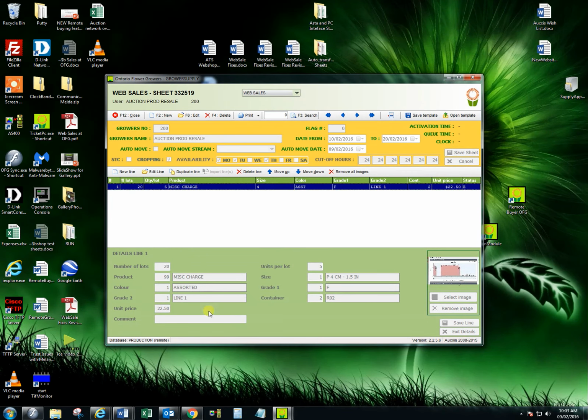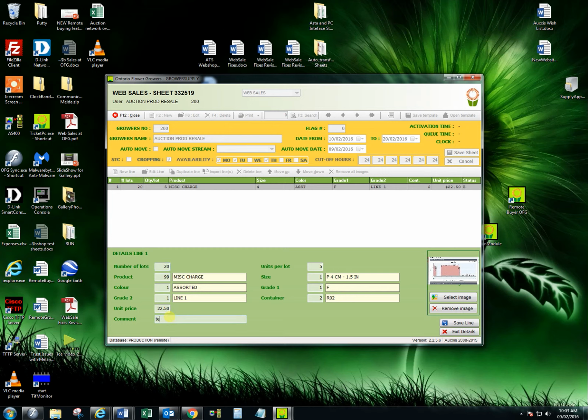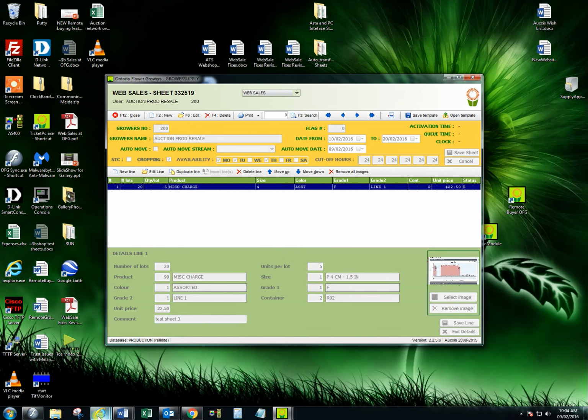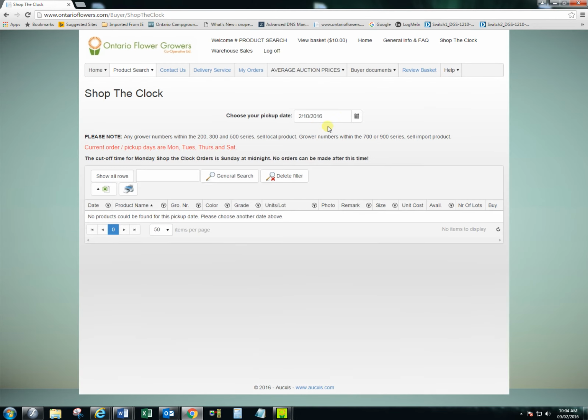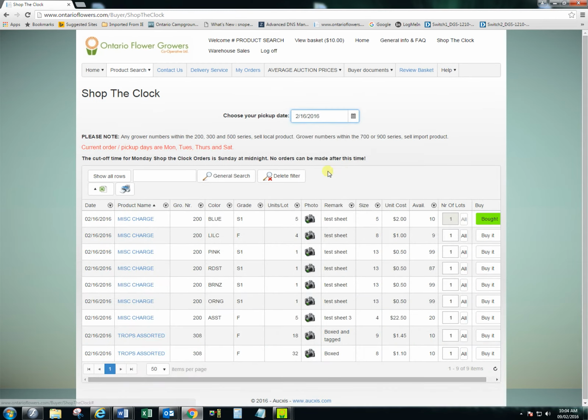It's worth noting that whatever you put in the comment field here will show up on the website. Test sheet 3. Let me save the line. Go back. Do a refresh. Choose the 16th. Test sheet 3 now shows up. Unlike sheets that you fill out for the gallery where that comment is only available for staff, the remark here does show up to the buyers. Okay, so that's it.